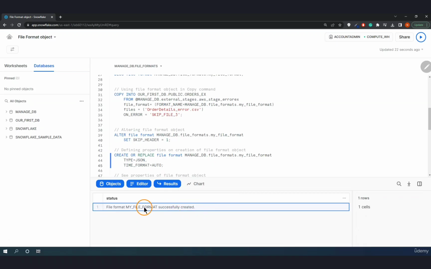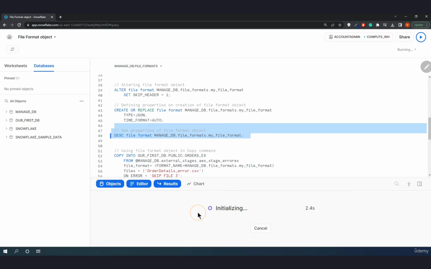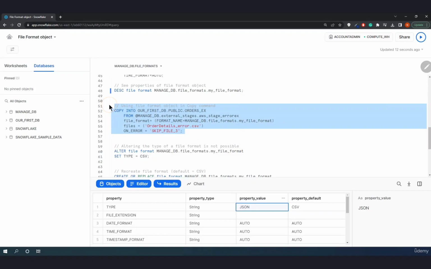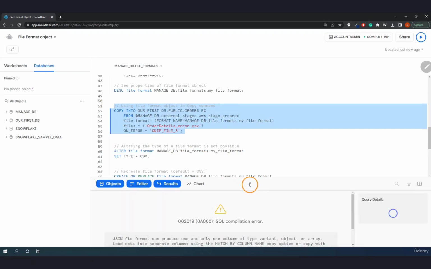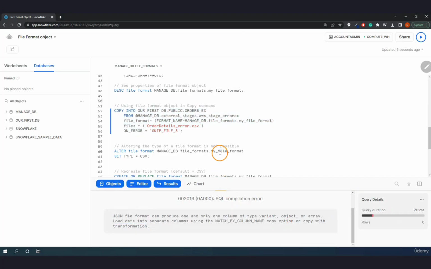We have successfully created this file format object. And now let's have a look at the properties of this object. So now we see that the properties are set to JSON for the type, and the default of course is CSV, but in this object the property value is JSON. And if we look at the result again, we will see that it will not work because the file format is JSON and we are working with a CSV file in here. So we first need to change the type of this file format object.